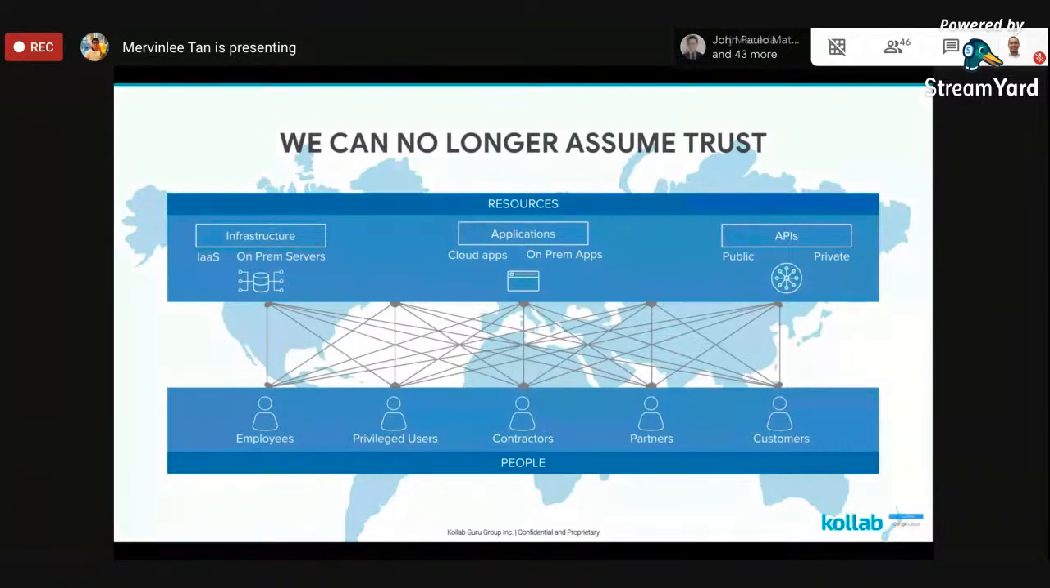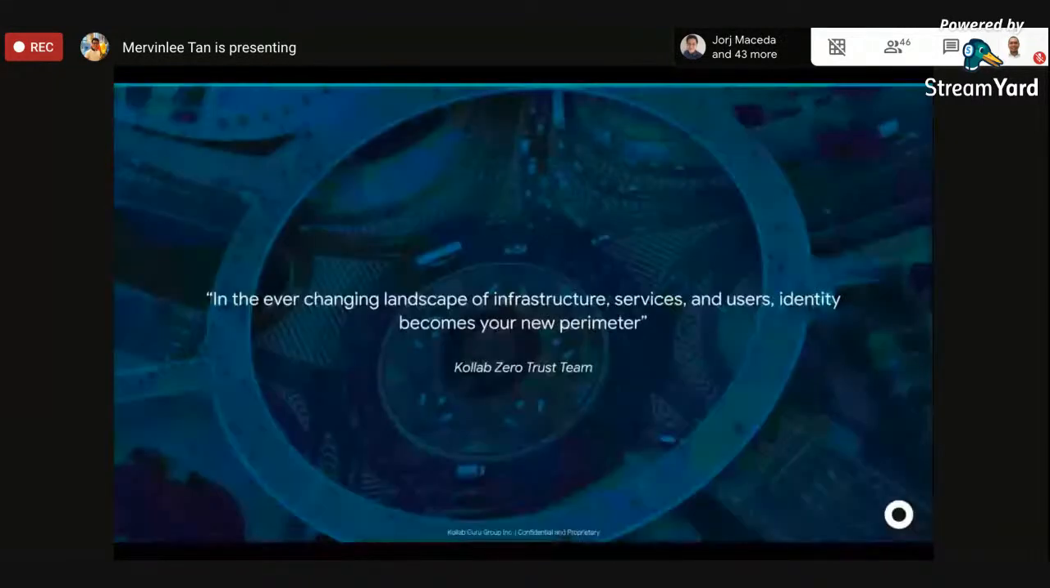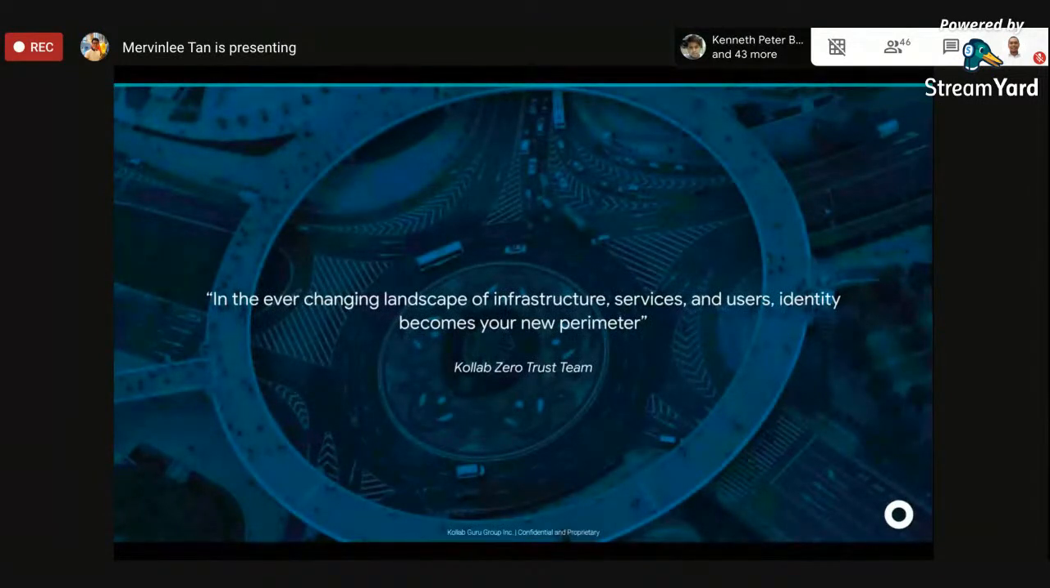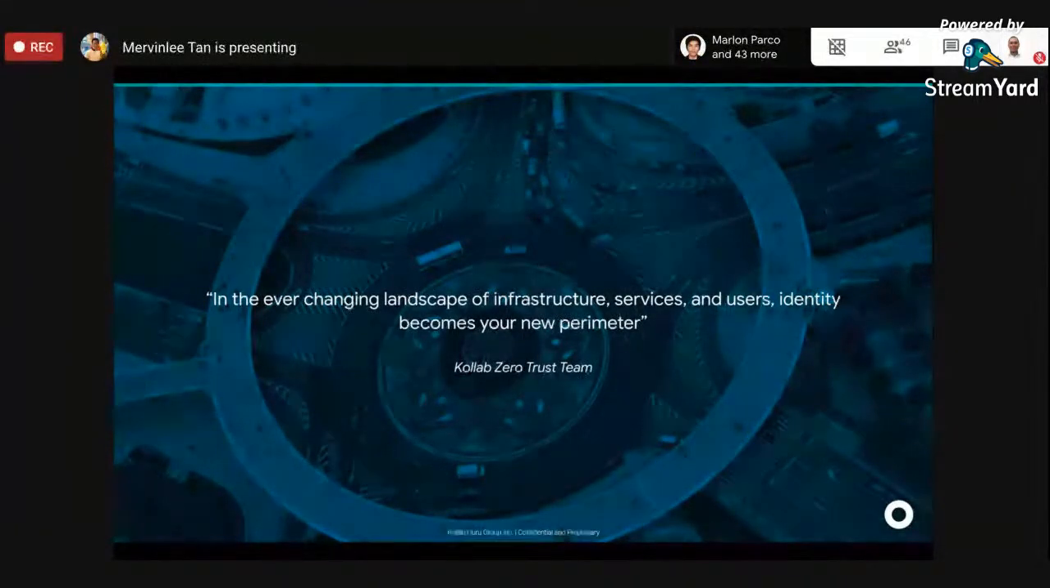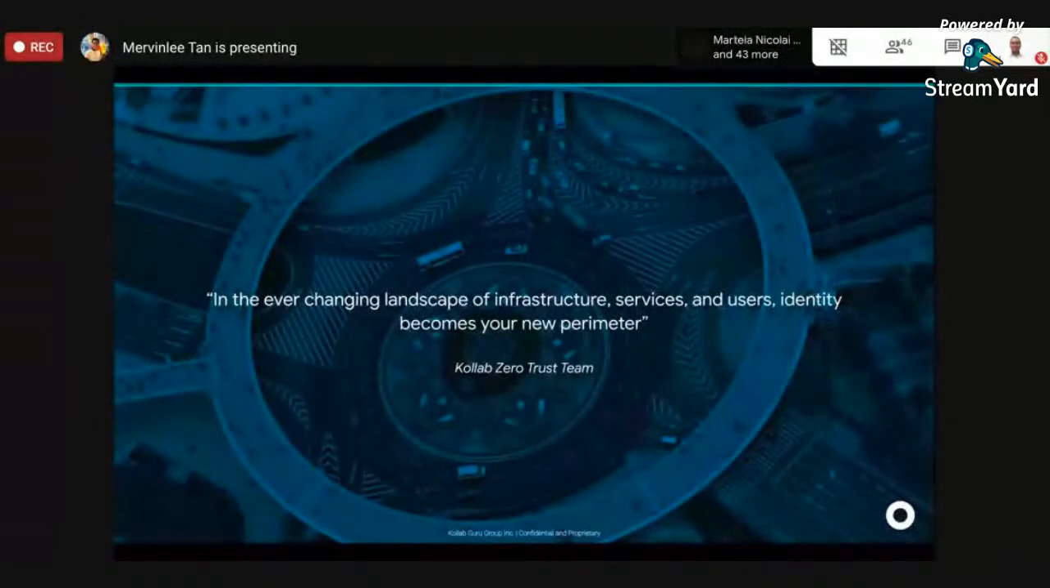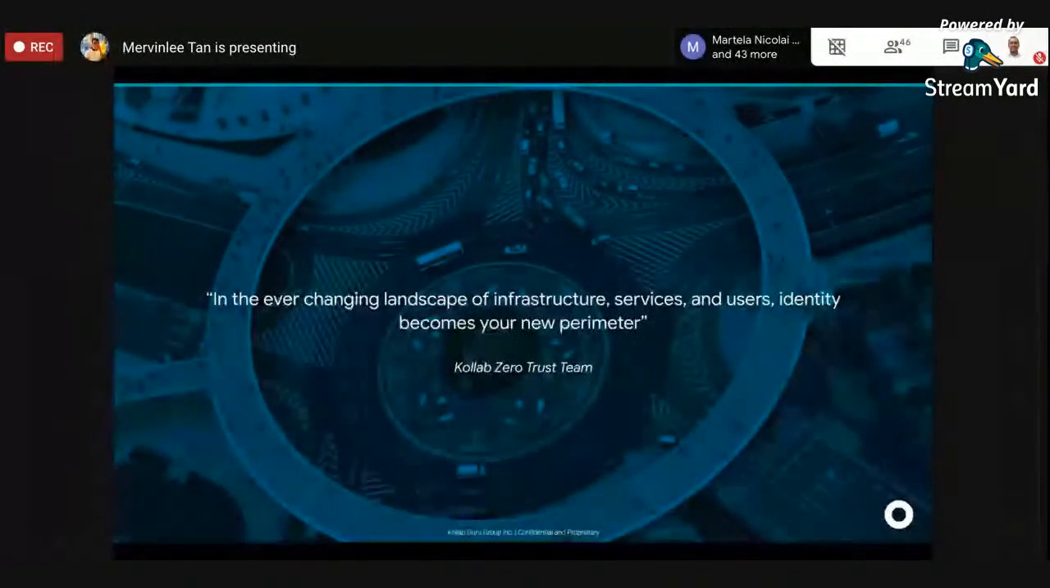So us in Collab, we find it appalling that every company would still stick to their legacy and traditional mindset because they think, oh, the network's safe. No, it's never safe anymore, right? In the ever-changing landscape of infrastructure, services, and users, identity becomes your new perimeter. You've got to know who's doing what, where, why, how. It's not enough to know what network you are using. So that's where zero trust comes in.